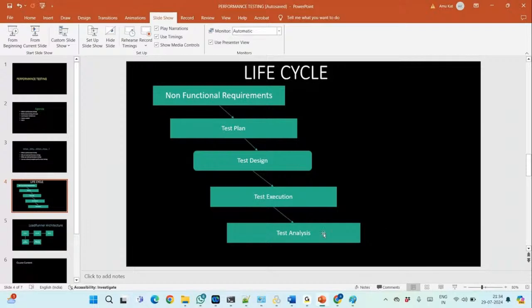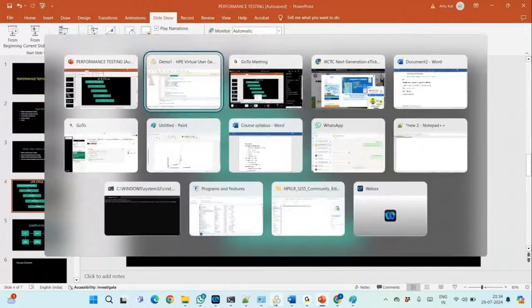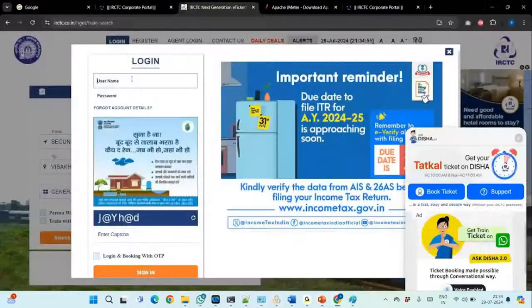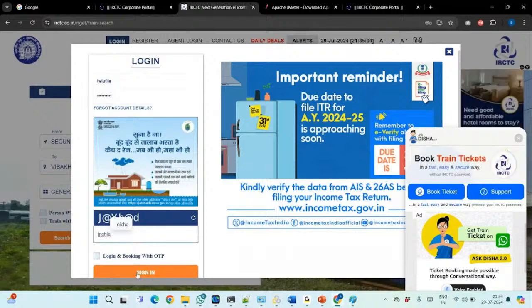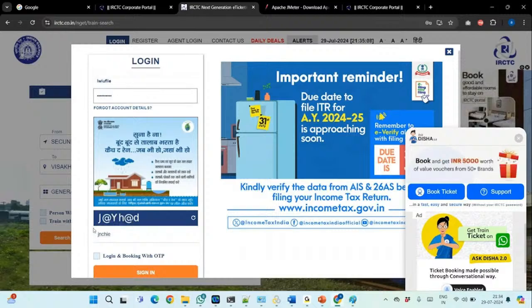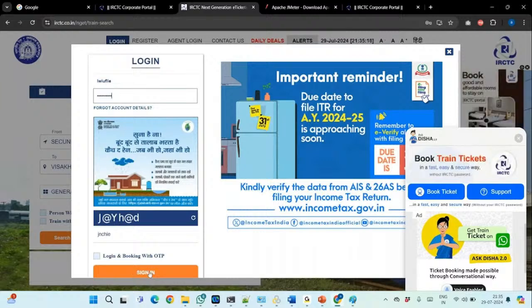One of the main metrics is response time. Response time can be defined as the time taken by the server to respond to the request. Here, I'm clicking on something, giving a password, giving a captcha and clicking on sign in. It is not going to take time for this. So after giving all these details, how much time is this application going to take when you click on sign in? Whenever you click on sign in, what internally happens?